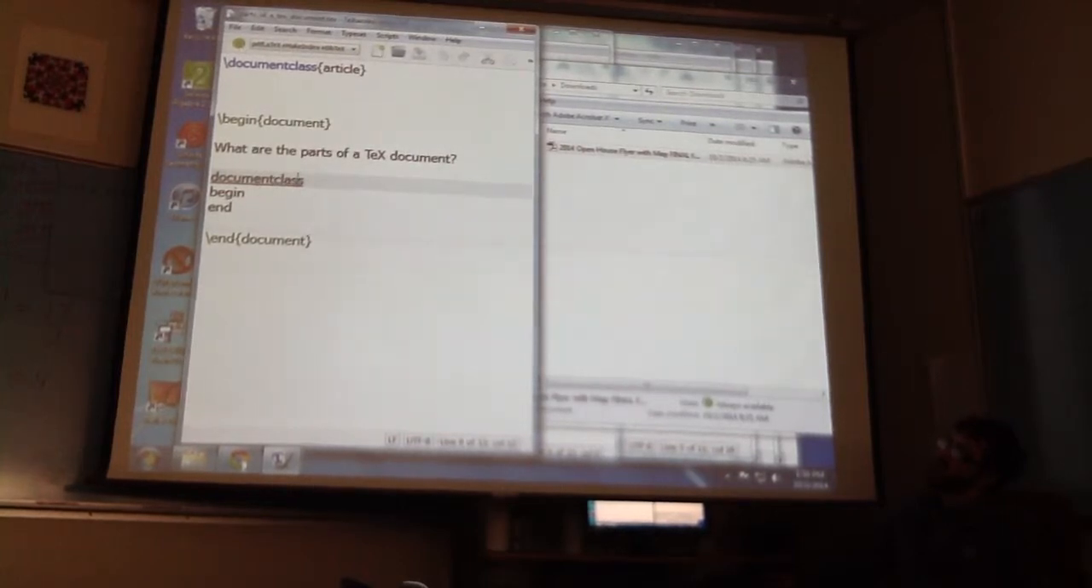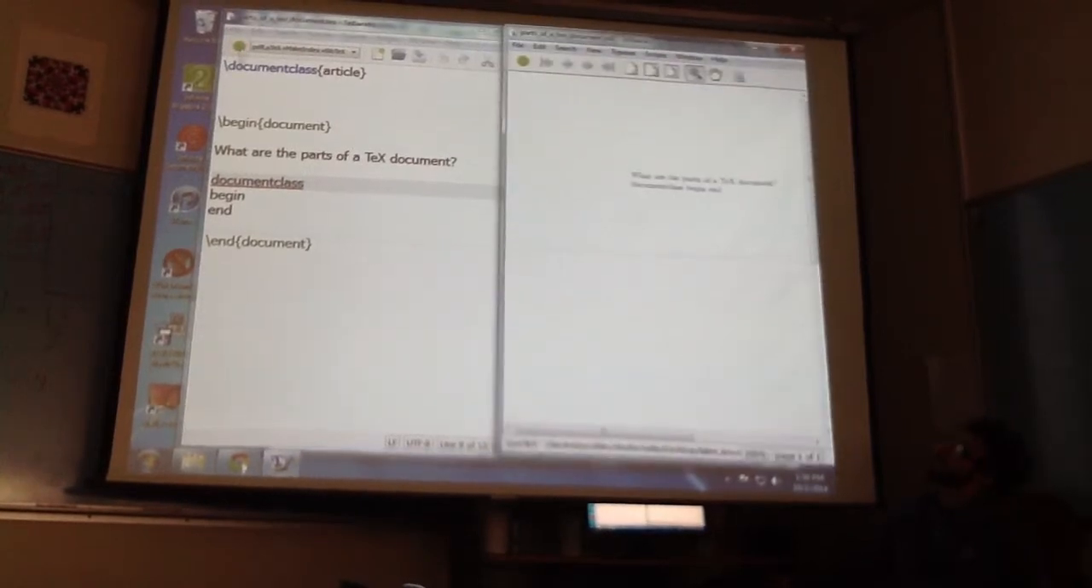Also note how these words, documentclass, begin and end, are on separate lines, but when I compile, they'll all show up on the same line. We'll talk a little bit more about managing whitespace in a moment. All right, so here you go.